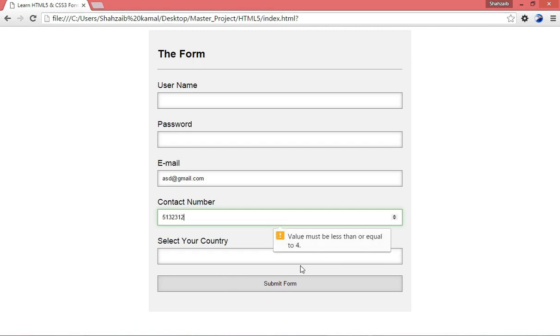Okay, now just submit. Now you can see the error continuously. I'm removing, I'm putting 1 and submit. Must be greater than 2. Now must be less than or equal to 4. Okay, submit. Now still I'm getting the error. Now submit, I'm still getting the error.